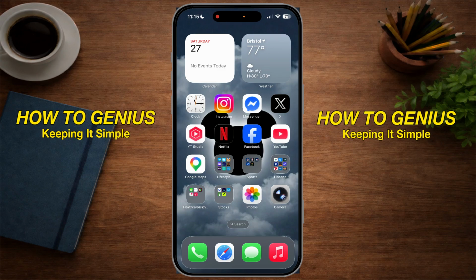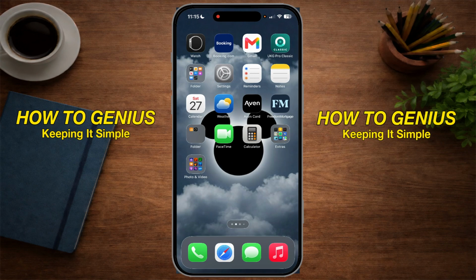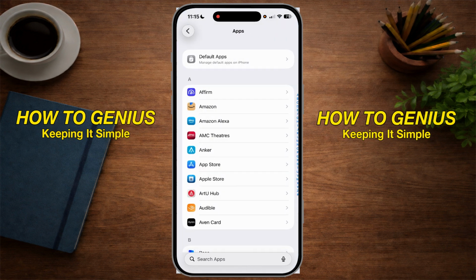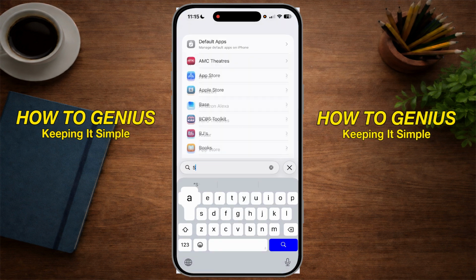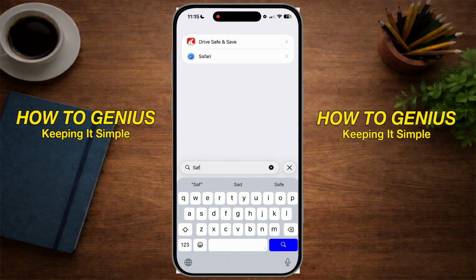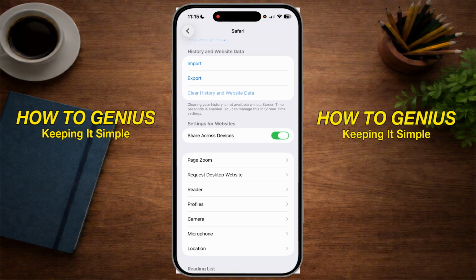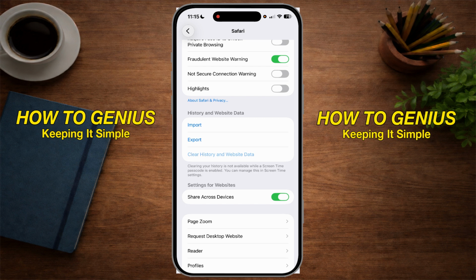I'm going to show you how to fix can't delete Safari history on iPhone. So let's say, for example, let's go to our settings and go down to the very bottom where it says apps. And then let's type in Safari so it comes up here. You want to scroll all the way to the bottom, where it says clear history and website data.